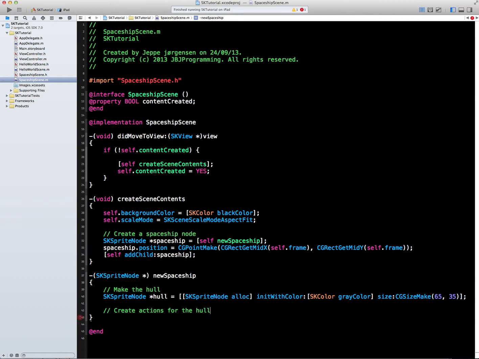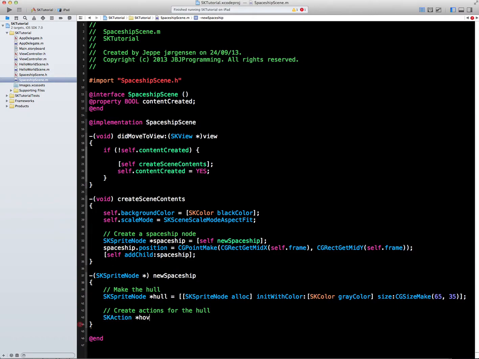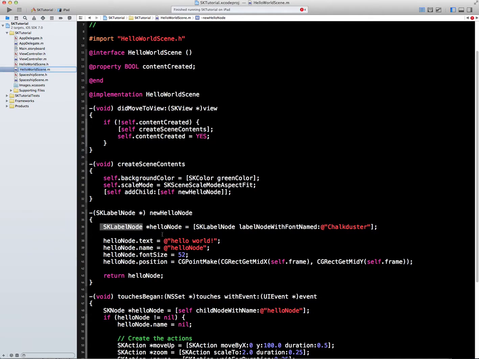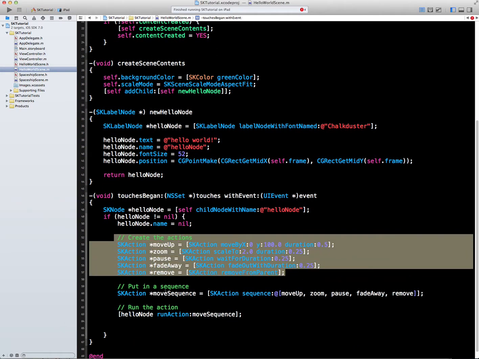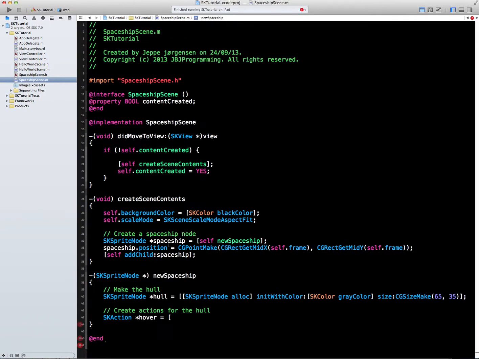So what we want to do now is create actions for the hull, and we make an SKAction here. We're going to call it hover, and like we did in the Hello World scene with the label, we made some actions. You see, we made each action, and then we added them all into one SKAction to make a sequence. We can actually do this just in one go, which we're going to go ahead and do right here.